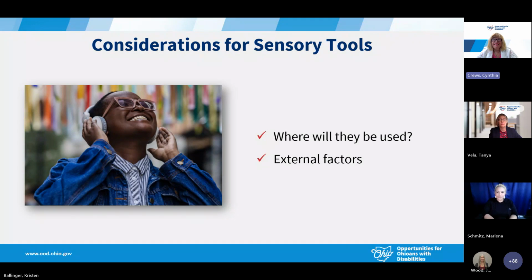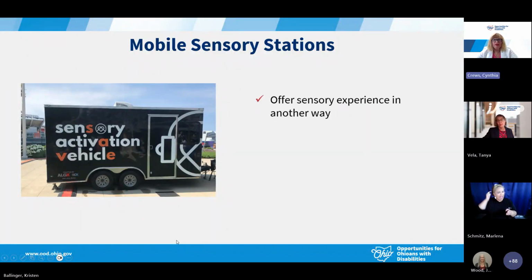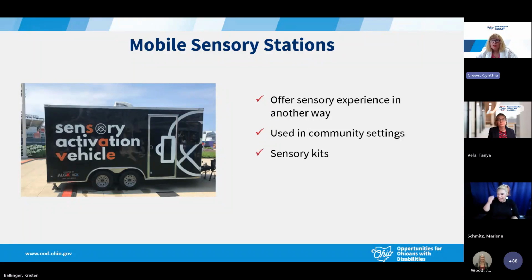Great question. Mobile Sensory Stations provide venues with the opportunity to offer guests a sensory experience in another way. These stations are most often used in community settings and come in various forms. Some include sensory kits, which are set up for a specific facility, while others are provided in a vehicle, like a van. For example, an organization can bring a sensory vehicle to events and venues in the community to provide a sensory space for guests to experience.